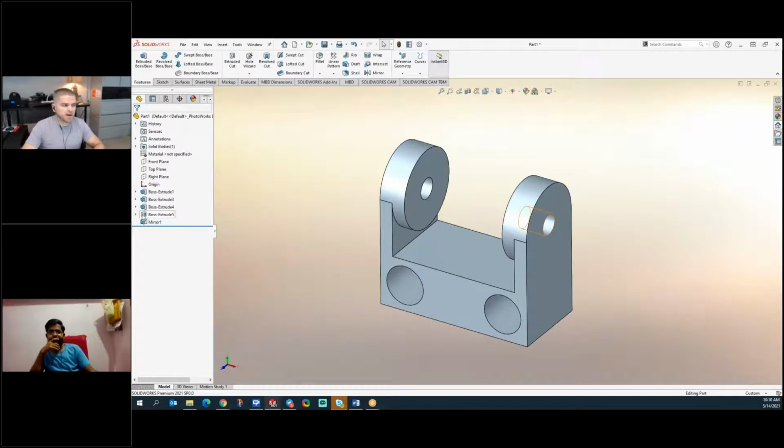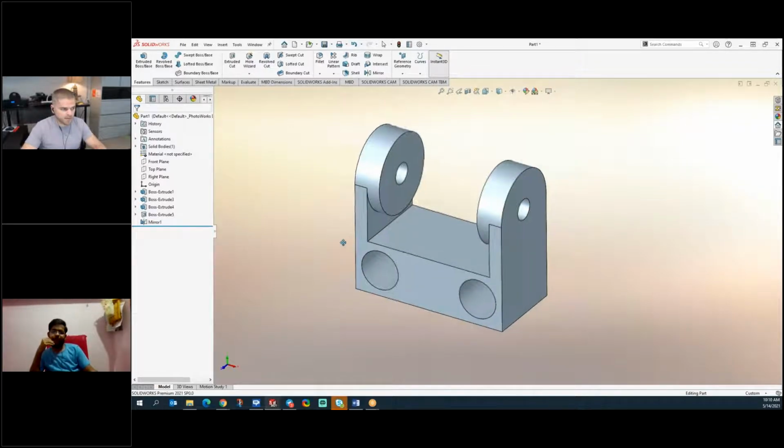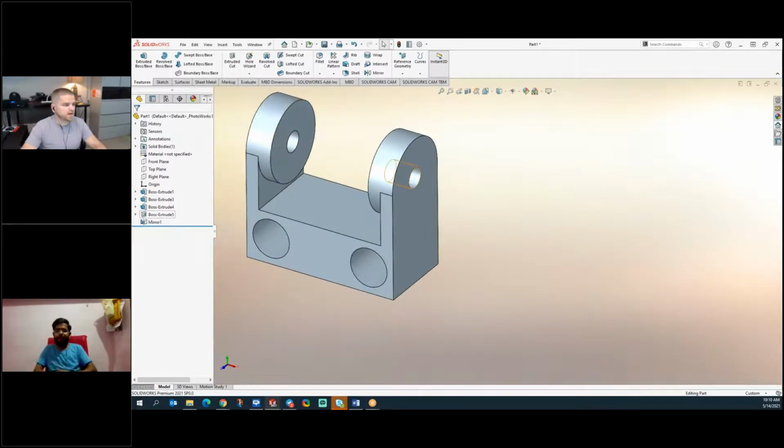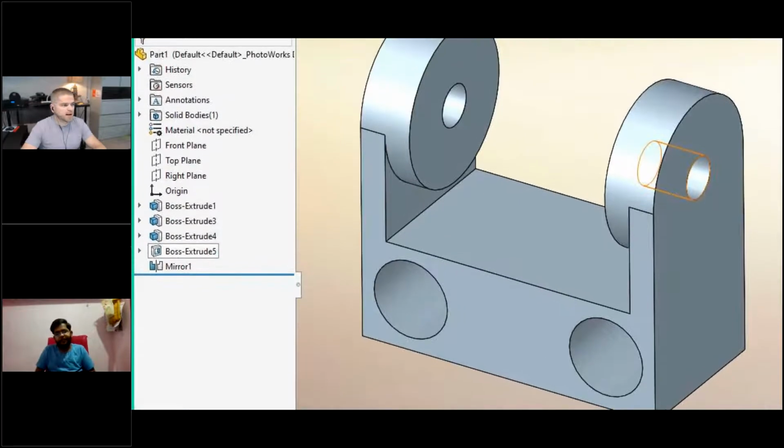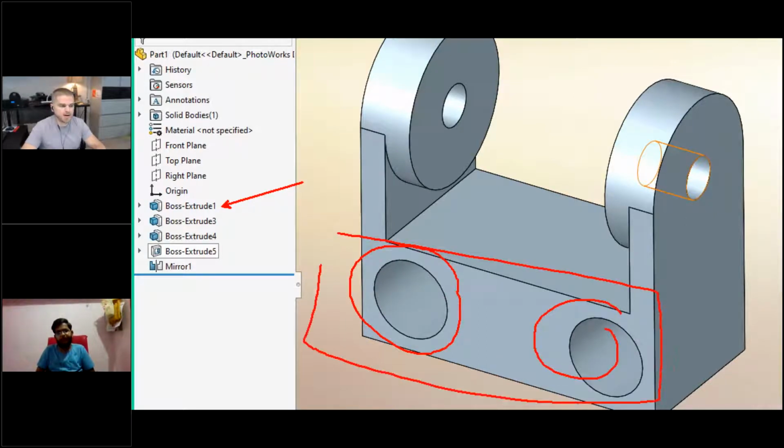So now I'm kind of just looking at the tree, right? What have we done so far? I'm gonna maybe drag this guy over here so we can look. So far, we've created this with an initial boss. Our boss was this shape here with the 2 holes, and then we sketched a box around it, right? And we extruded that. That was our first shape.